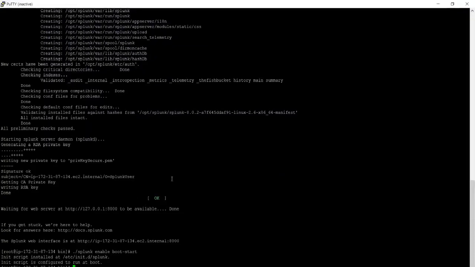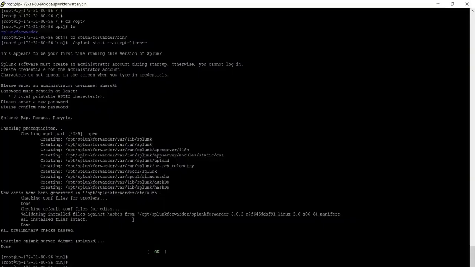Splunk. What happened? Logged out. Sorry. Too many windows. Let's close it. This is the one. Yeah, sorry. Splunk add forward-server. So now I'm telling my forwarder where to send the data.